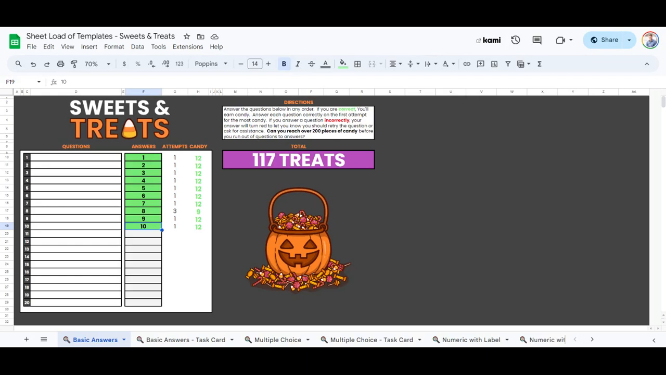As a fun incentive for students, consider giving them actual candy if they reach a certain amount of candy. Or you can also reward students for attempting the questions multiple times because we want students to try again and we don't want students to get discouraged or give up.